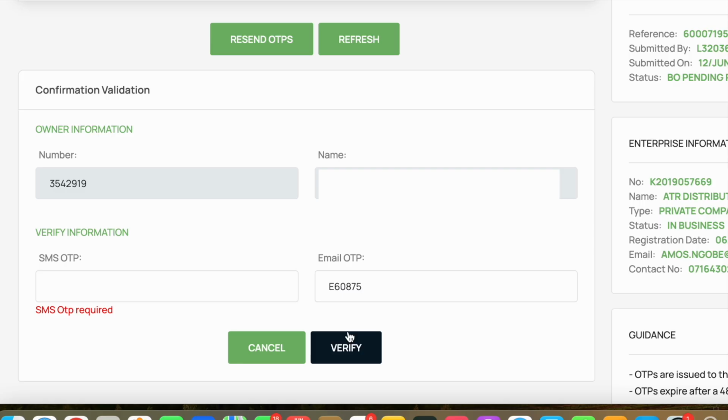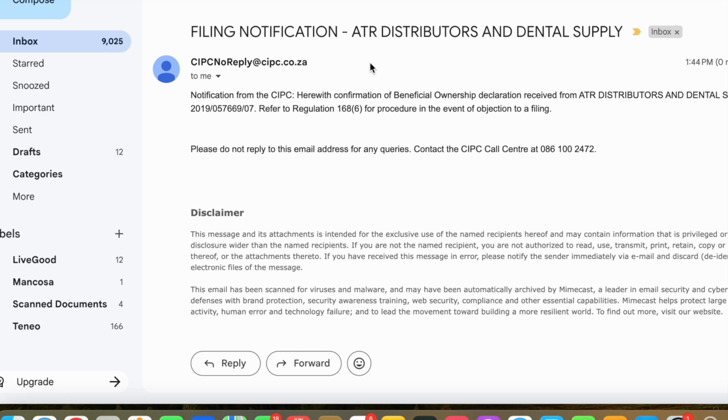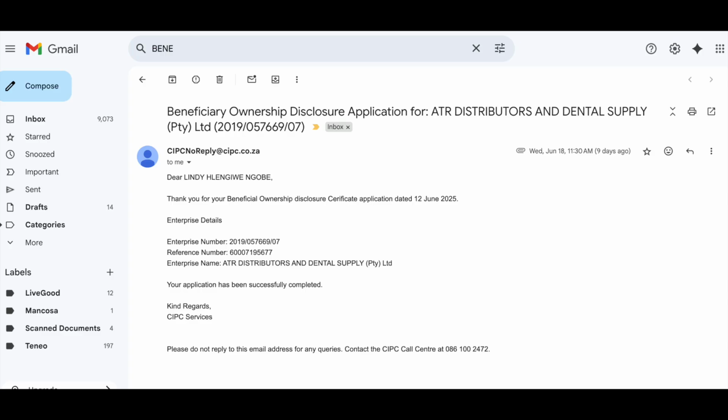Before submitting, you have to verify with OTP. So you click confirm, you'll get an email and also an SMS. If your number changed, that's another story. Just comment, I'll help you. But after submitting, you'll get an email that notifies you that you did file for beneficiary. And then you'll get another email. For me, it took less than 15 minutes. I already had my document for beneficiary.